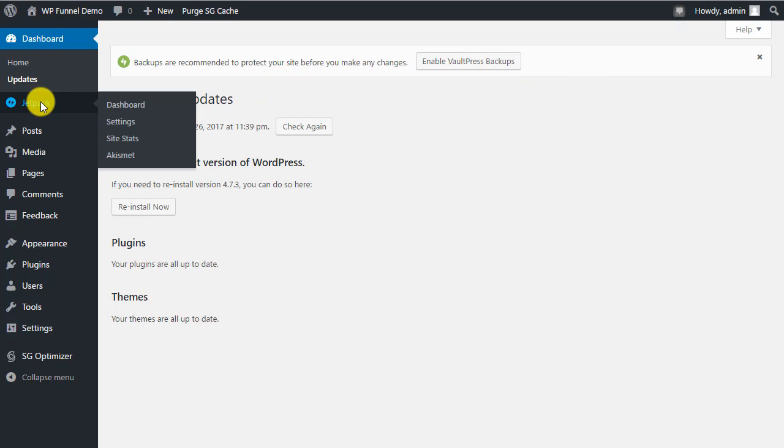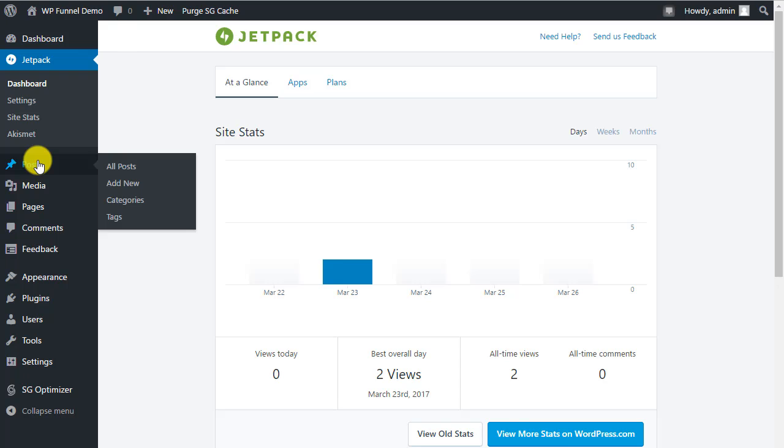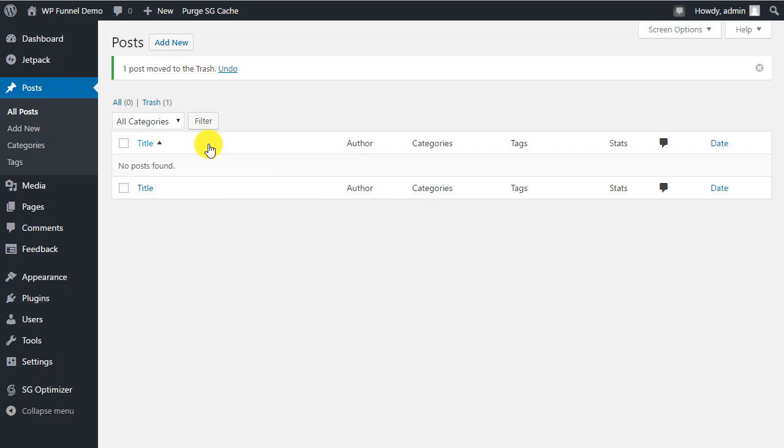Now we go down here to Jetpack. This is the menu for the Jetpack, the stats for our Jetpack that we looked at before. And these are the settings, the site stats in the Akismet. Let's go to posts. Now, initially, we put in a post. This was just put in WordPress resources at SiteGround for your information, who the author is and the category. One thing most people do for the basic install is trash this post, because honestly, you probably don't need it. You could have checked it earlier and seen if you wanted to read any of it or look at it, but we're going to trash it.